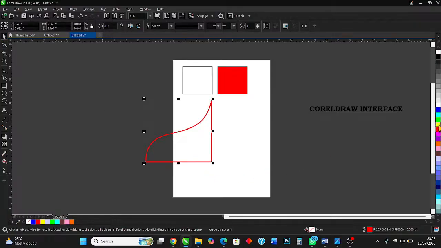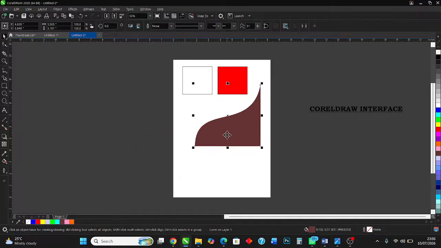For you, let's fill. Let us see how to fill. And take off the white outline by right clicking on the white section at the top, the color palette. You right click, you take off the outline like so.